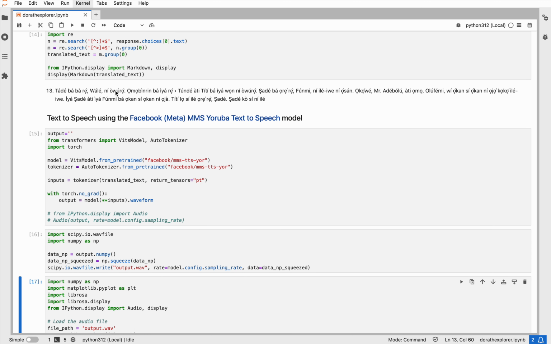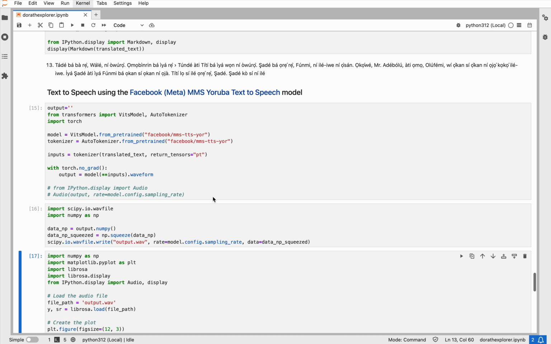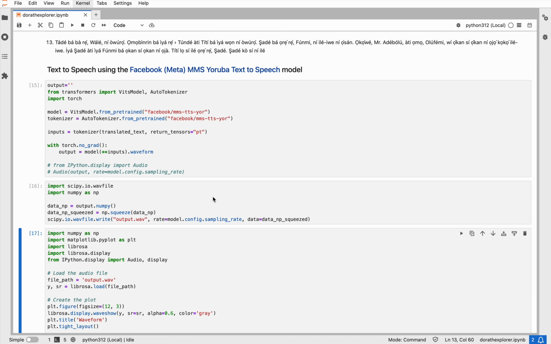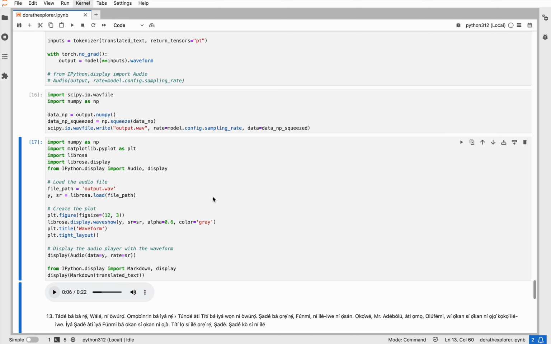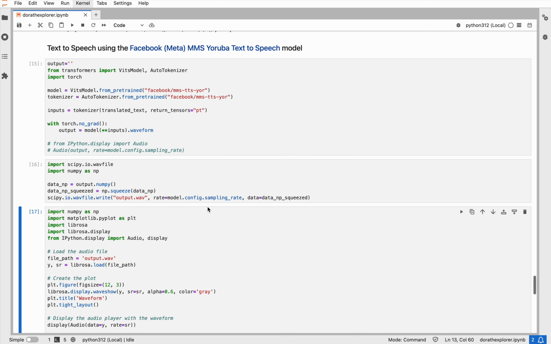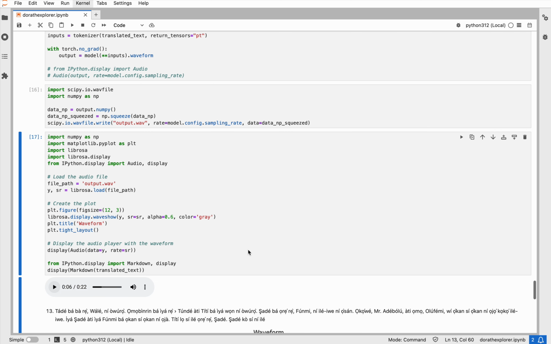And now we have our Yoruba language, and the last part of this is we want to go from text to speech. Now we have the text in Yoruba. I want a model to read it out for us. I wrote a bunch of code here, but essentially the most important part is I'm using the Facebook text-to-speech in Yoruba. I find a lot of text-to-speech models are actually in English, but I found one from Meta that supports Yoruba as well. So we're going to use that one.